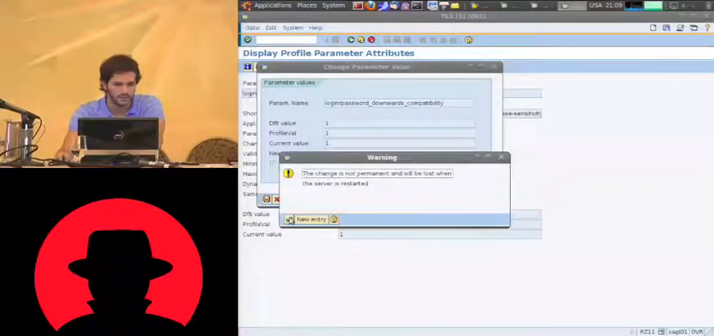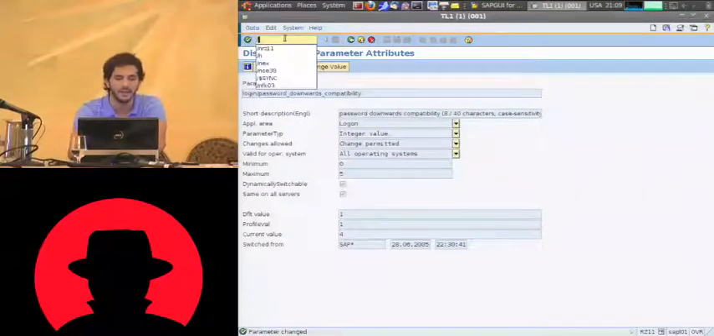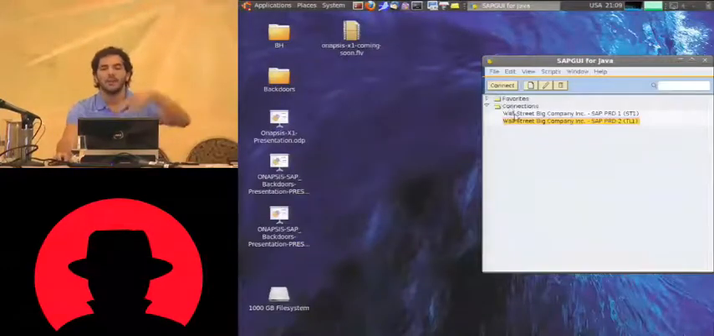Okay, so yeah, it's going to be dynamic. So the parameter is changed. So this is the end of the attack. So let's see what happens here. Now the attacker leaves the system.